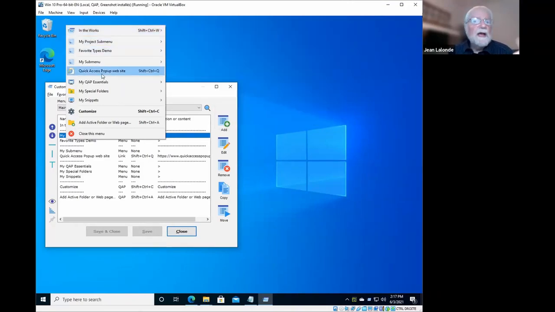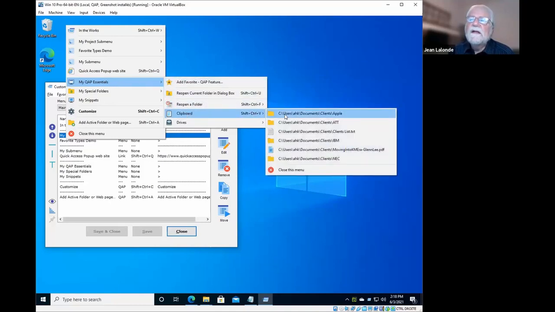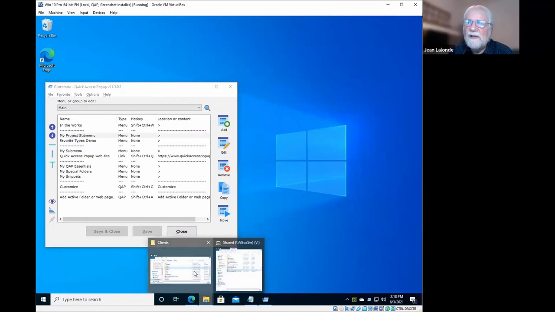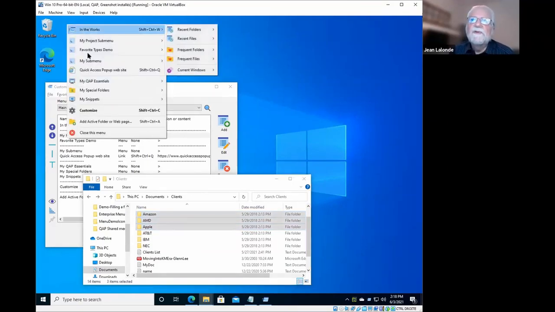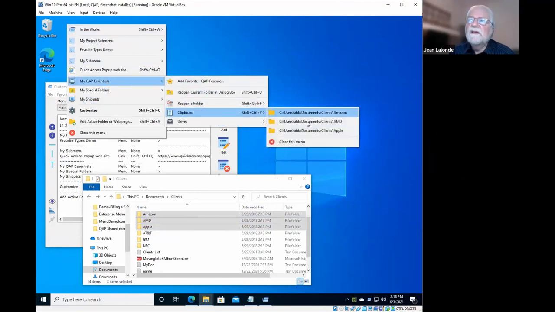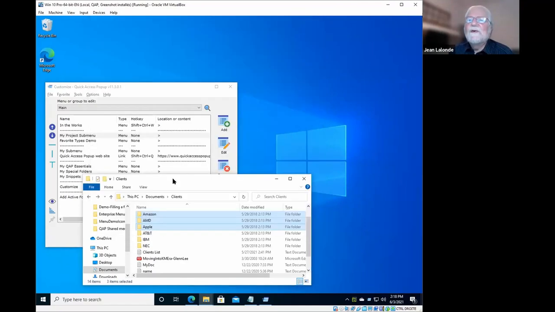Some others that I can show you, and we'll see right after how you can manage these menus and add these features to your Quick Access Popup menu. If we go in the My QAP Essentials submenu, created for you, you see here clipboard, which will contain the files that you selected in your file manager. For example, if I go to my file manager and select the first three items and copy them, then later when you open your Quick Access Popup menu and go to clipboard, you will see the folders or files that you selected. You can click on it and it will automatically open the folder from your clipboard. So that's some of the features.